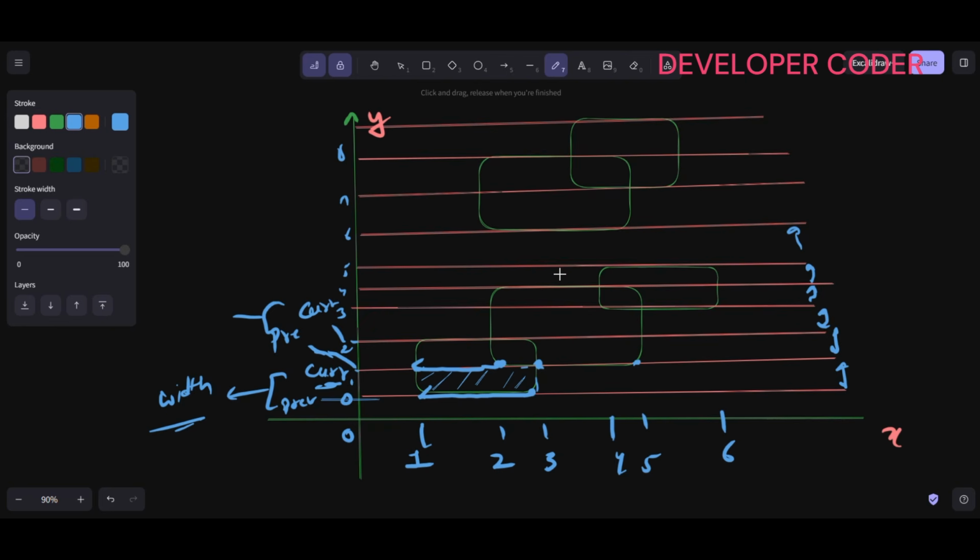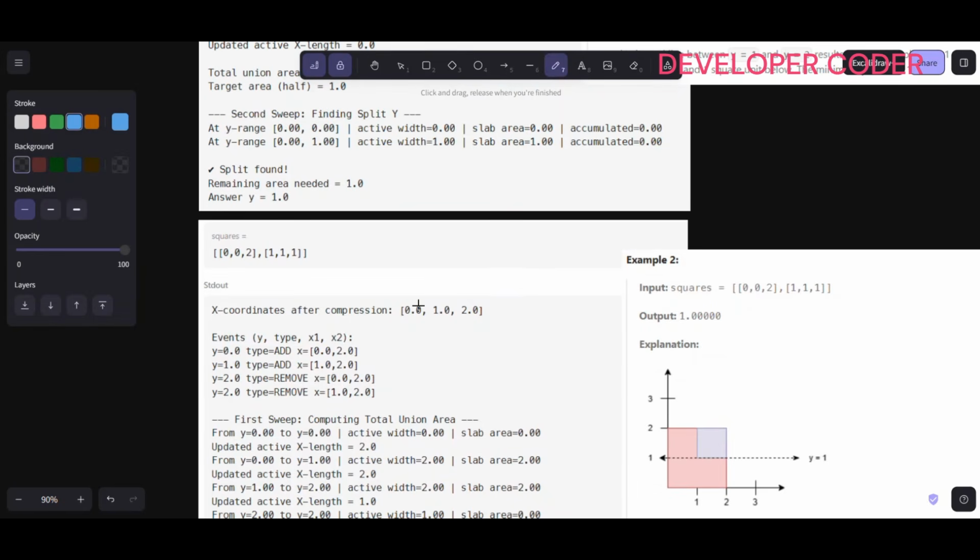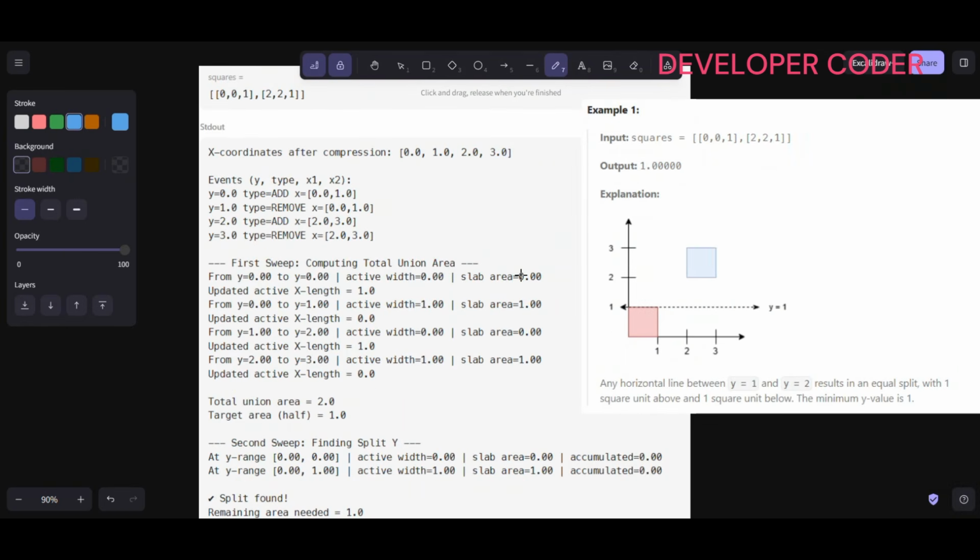So first thing that you need to do here is create the events. So this is one square box, and from here it is starting. This is your x, this is your y, and this is your length. If any square is starting from here, then in the y-axis you have to take care of when it is starting and when it is ending.